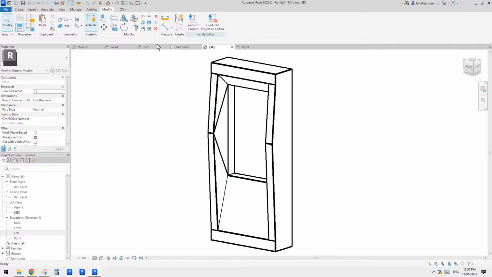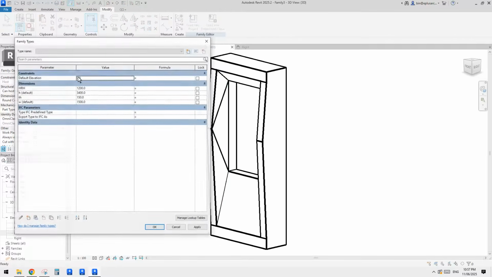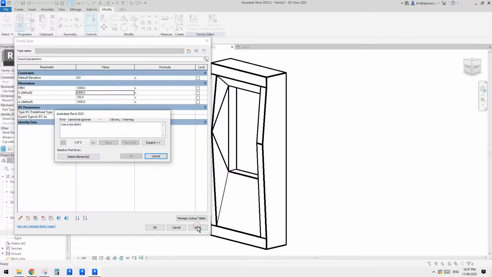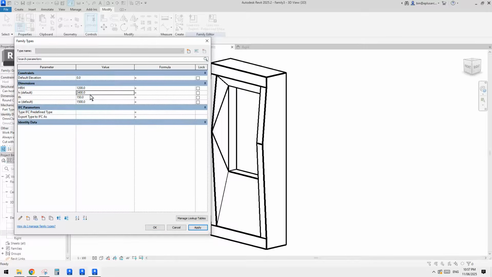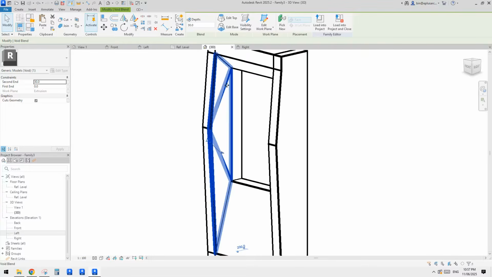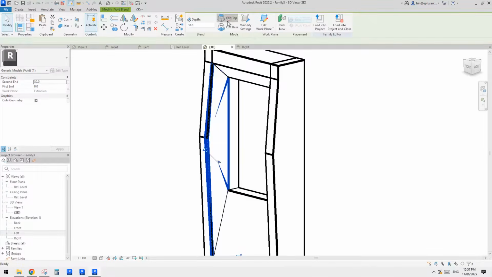So let's go to 3D view again. Go to family types, change the height, 3, it works. 24, still doesn't work. 3, 6. Okay, so don't give up. Let's just have another look. I think the big profile should be fine, so maybe it's the small one.